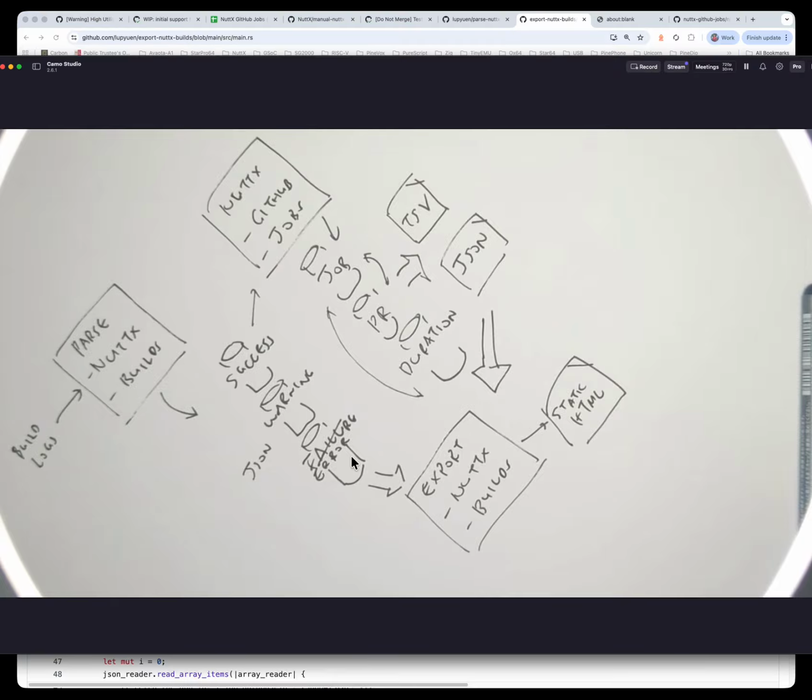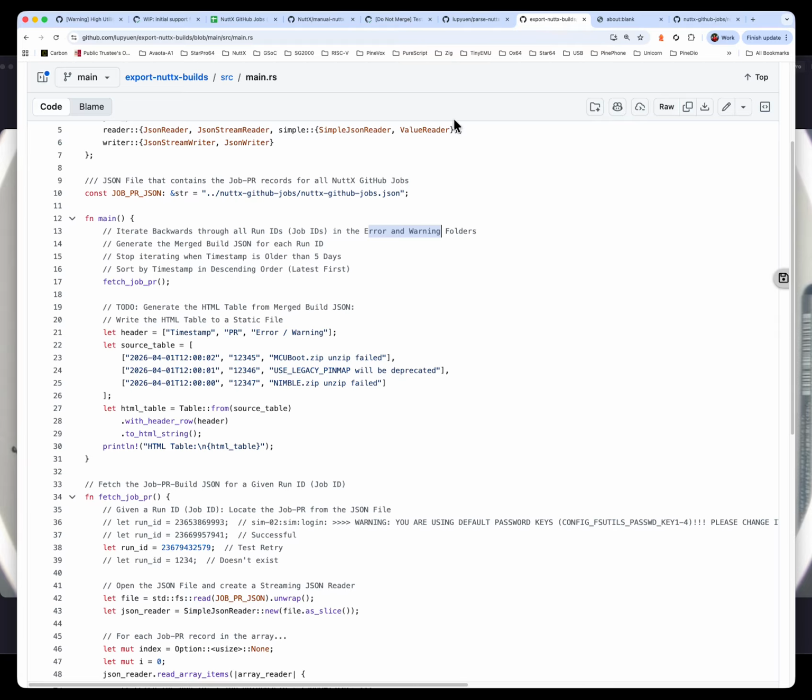So let's say we hit an error message here. The folder name for the error message will give us the run ID. We will take the run ID and match it against the JSON here. The JSON here will tell us which job this is, which PR triggered a job, and the run duration. And that's why we are able to render all this huge join merge JSON into a static HTML. That's what this logic is trying to do here.